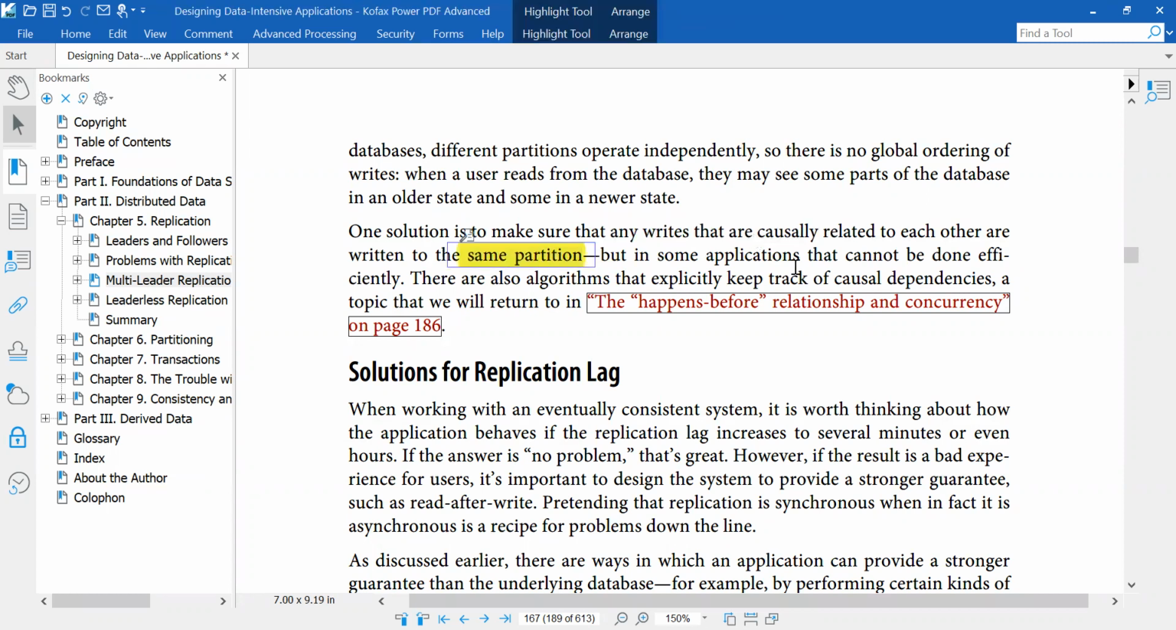But in some applications that cannot be done efficiently. There are also algorithms that explicitly keep track of causal dependencies, the topic that we return to on page 186: the happens-before relationship and concurrency. Okay.